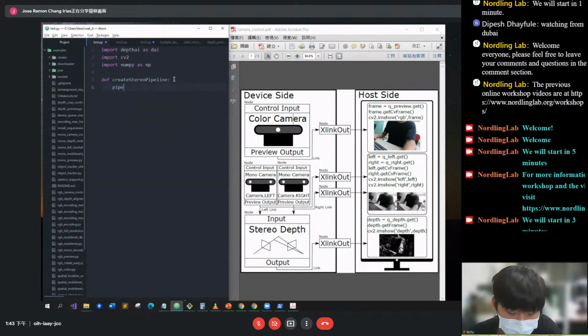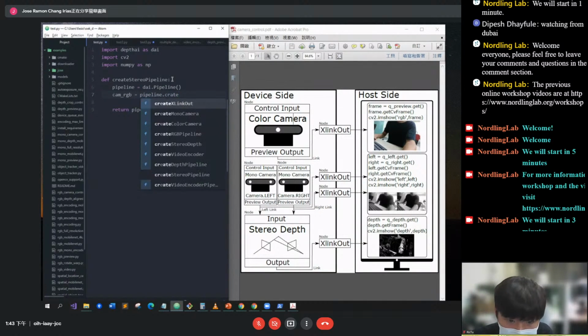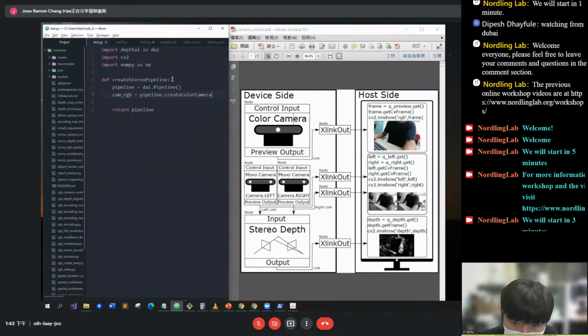Those 2 cameras, the left mono camera and right mono camera, will also link to another object called stereo depth. The stereo depth will provide a disparity map. The disparity is actually the pixel difference of the 2 cameras. So you can see on the right-hand side, the preview from the 2 mono cameras is slightly different, and the difference is the disparity. The stereo depth will also link to X-link out and send out our disparity map.